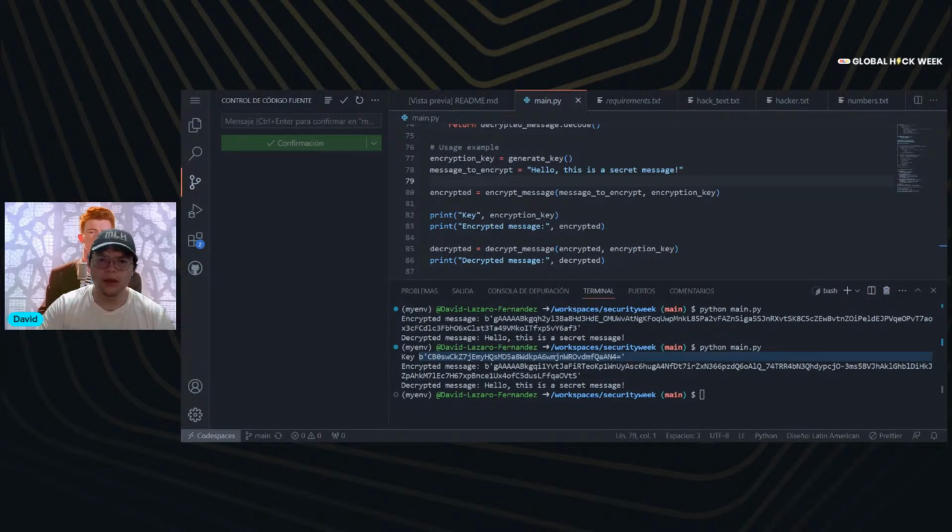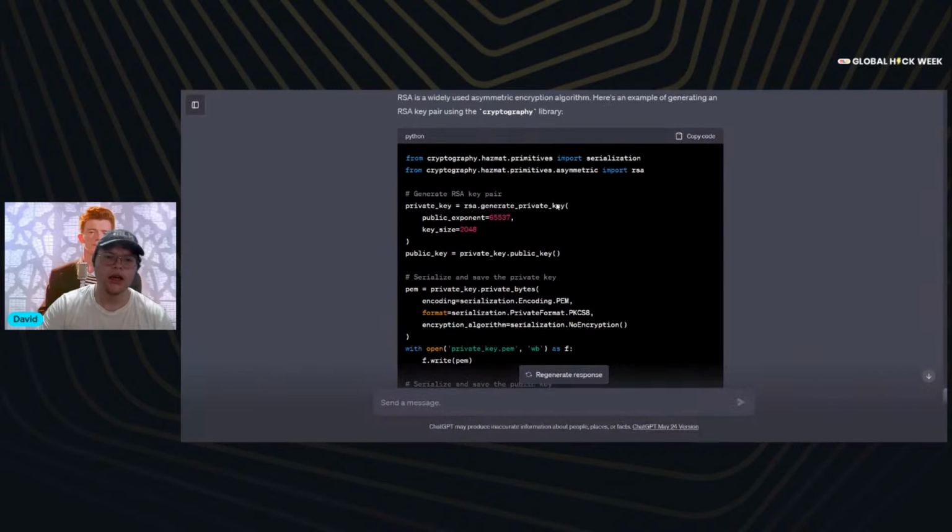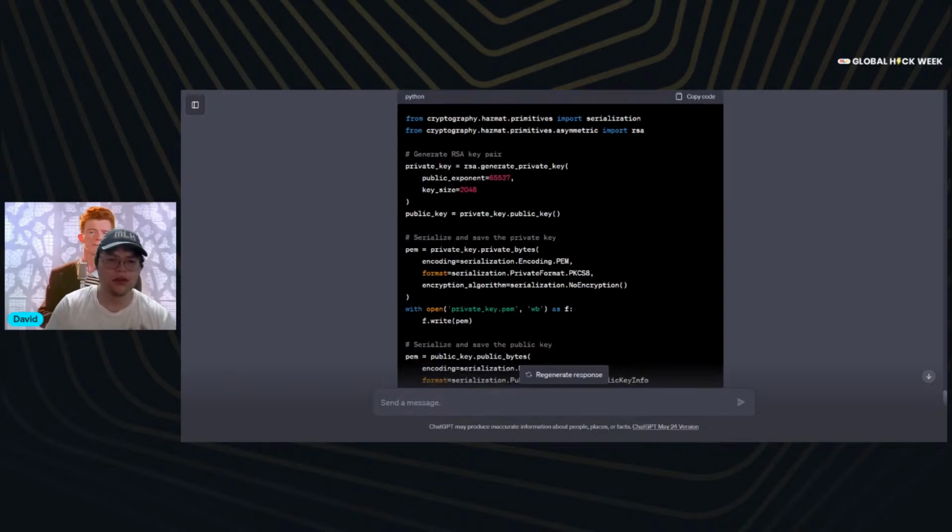And now we're seeing this. We first are going to generate an RSA key pair, which is basically generating the private key first.